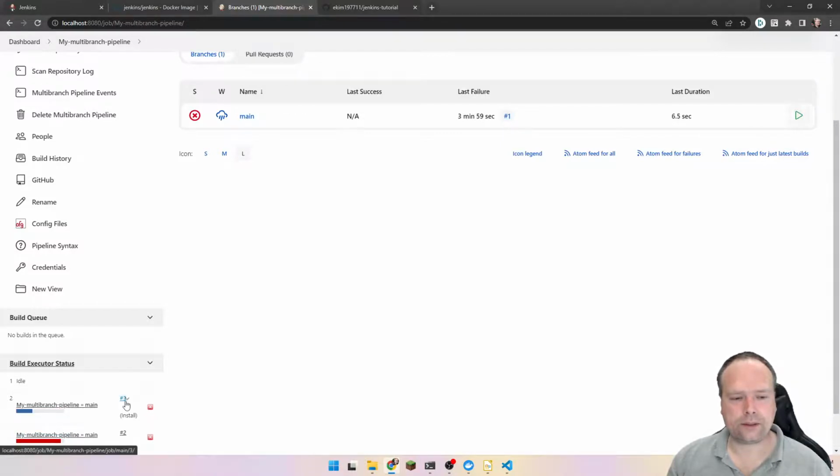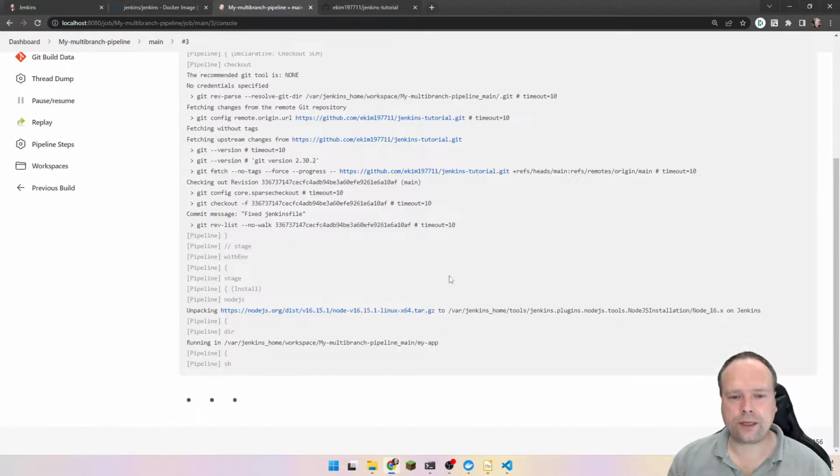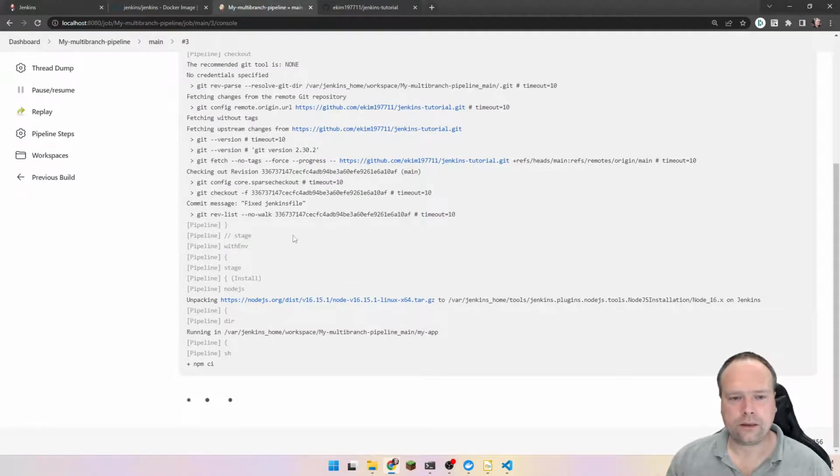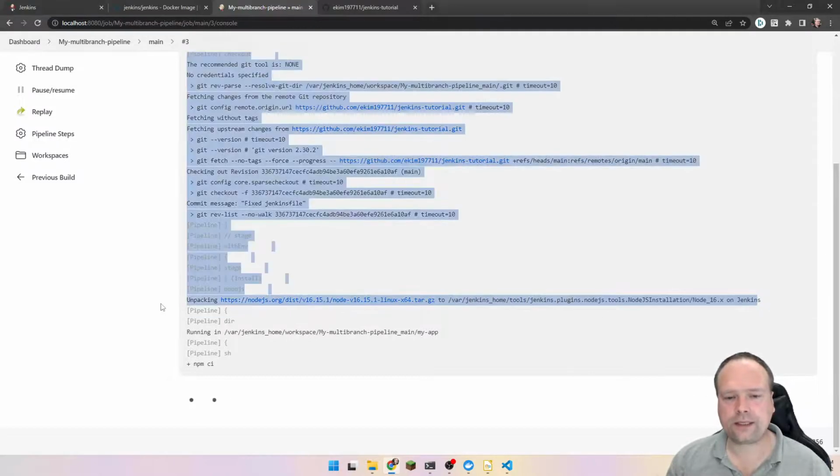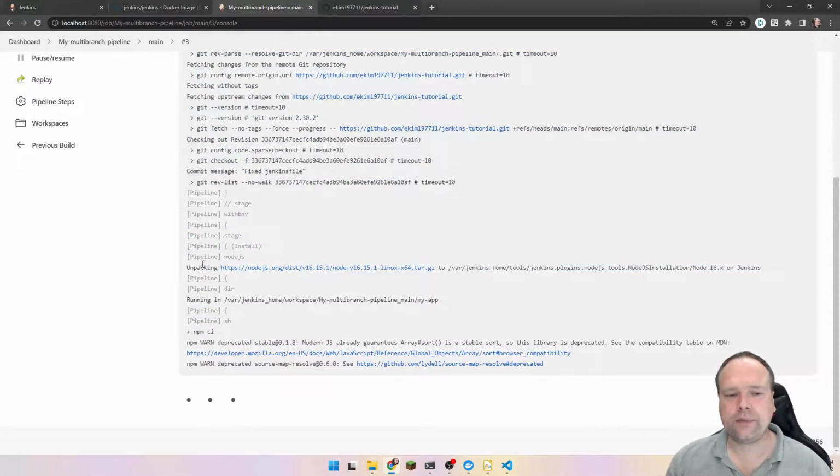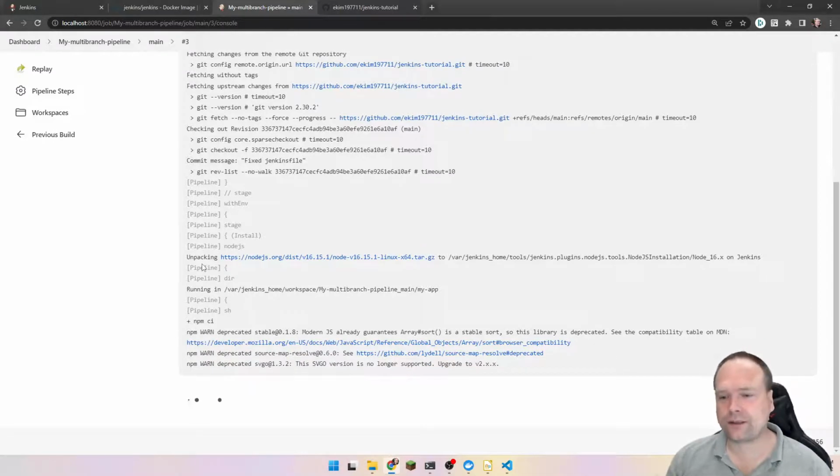Okay, so let us now see what actually happens. Console out. Let us see what happens now. The code is being extracted. Oh, what is happening right now here? Unpacking. So now it's actually installing Node automatically because it needs to use Node 16 and it can just install it automatically because it's not already there.